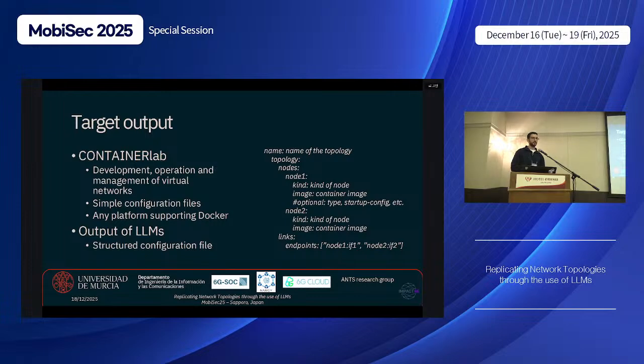The target output, as I mentioned, was Containerlab. So the idea was that the LLM processes this input and then generates the topology that we are aiming for. Containerlab is basically a tool for the development, operation, and management of virtual networks. It uses simple configuration files, and it can run on any platform supporting Docker. So the idea is that our LLM generates a structured configuration file that you can see on the right, the template, describing the network. So we can directly deploy it using Containerlab. And that would be one step forward in the automation process of this network digital twin generation.